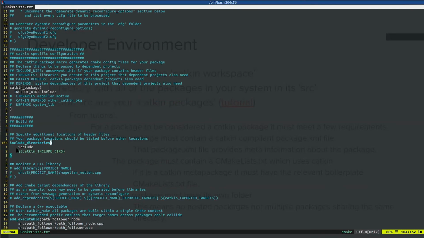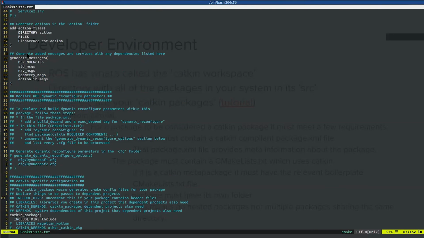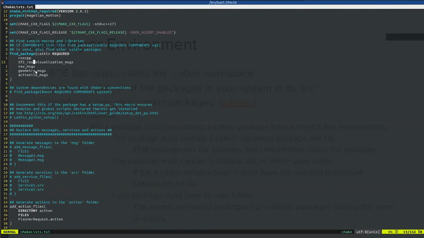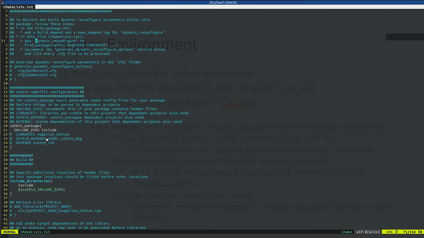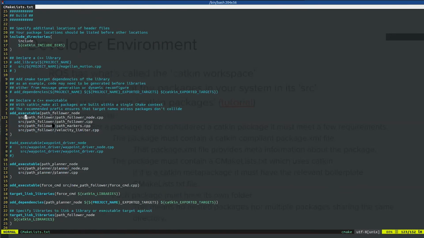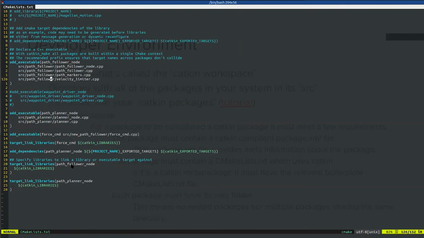Then I tell CMake to include my include directory, as well as any additional Catkin include directories. Catkin automatically looks in all these dependency folders, finds their include directories, and adds them here, all under one variable called Catkin include directories. I tell it to add an executable. This is the name of my executable, and these are all the CPP files associated with it.